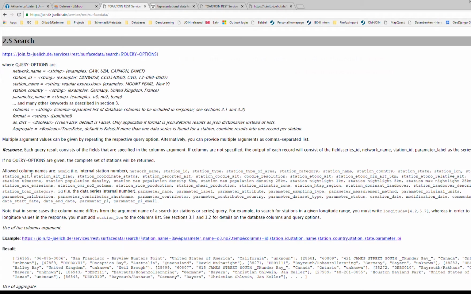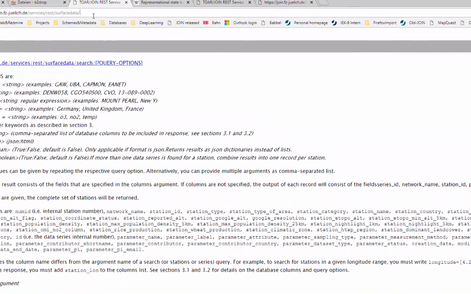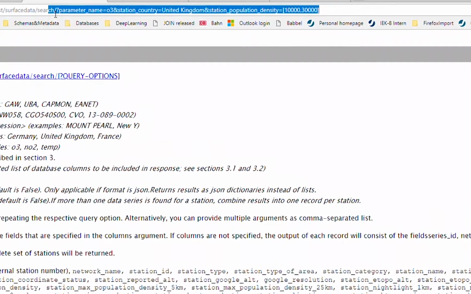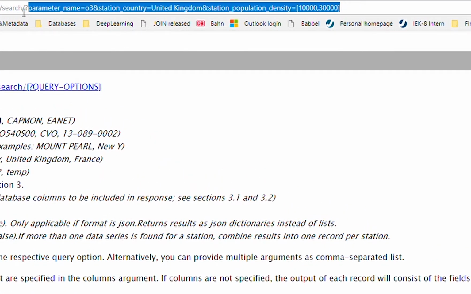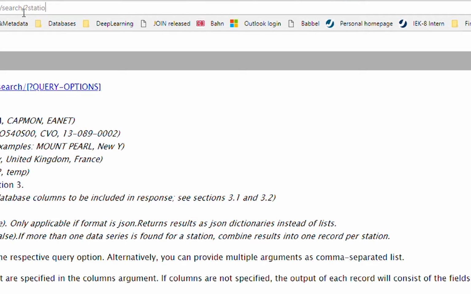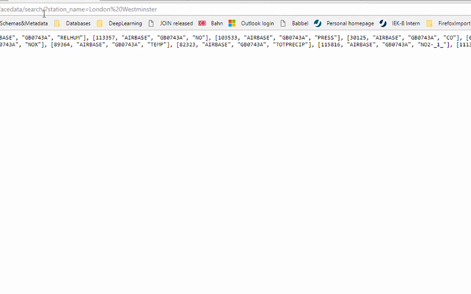And in fact it's also shown here. Some documentation is also shown here. So let's try this out. If we want to do a search query, and we want to find all the time series that are associated with the station Westminster again, you can just type in station name equal London Westminster and submit the query.